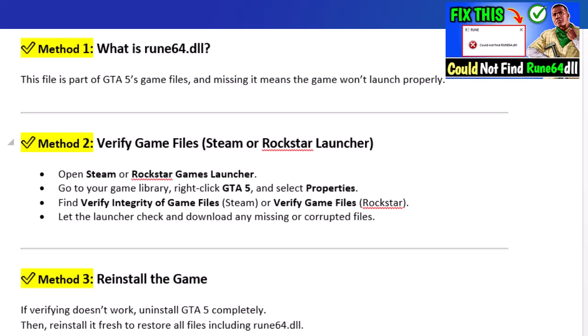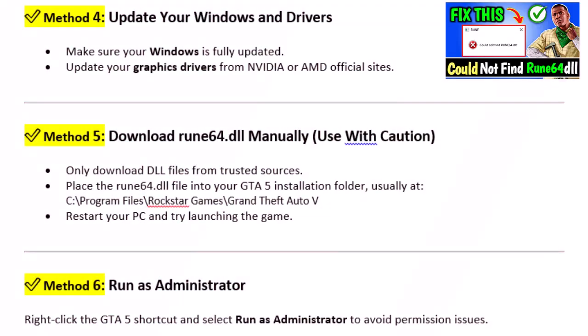Method 3. Reinstall the game. If verifying doesn't work, uninstall GTA 5 completely. Then, reinstall it fresh to restore all files including rune64.dll. Method 4. Update your Windows and drivers. Make sure your Windows is fully updated. Update your graphics drivers from NVIDIA or AMD official sites.